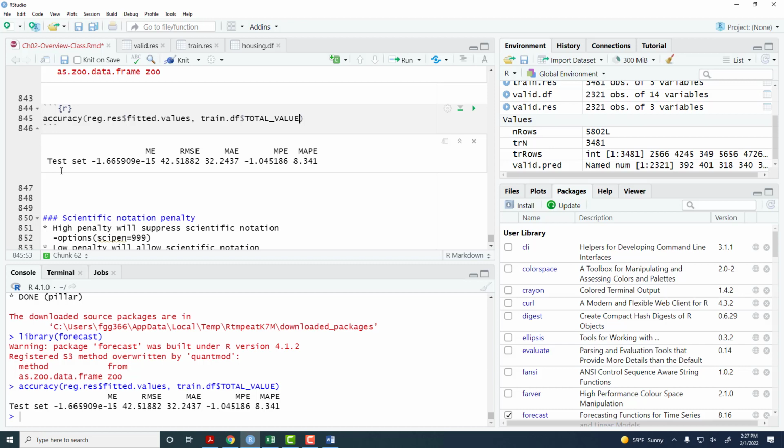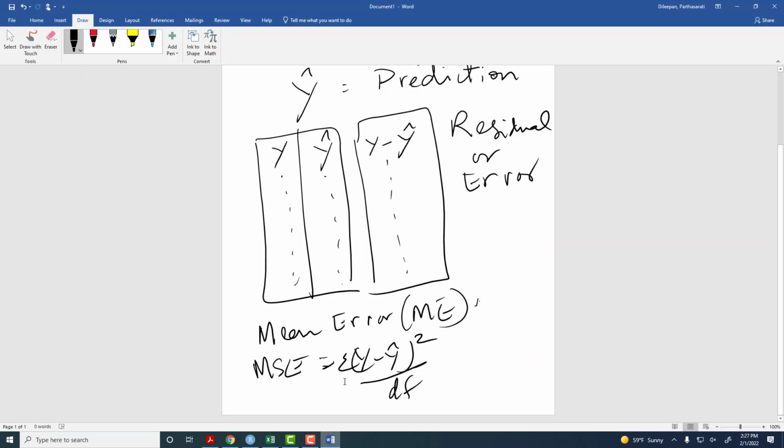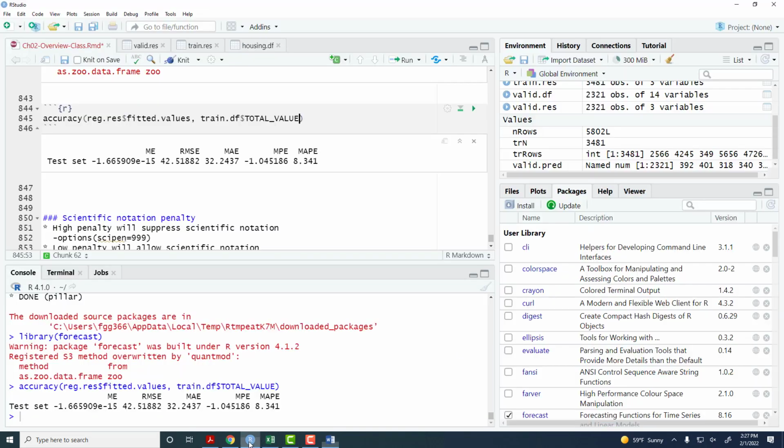Then we have ME, that is our mean error, and RMSE is the square root of mean square error. You remember I showed you mean square error, which is that. Take a square root of that, that is RMSE. Okay, and then we have MAE, that is our mean absolute error. So you take the absolute value and then find the average. That is MAE. Okay, we'll come back to MPE.